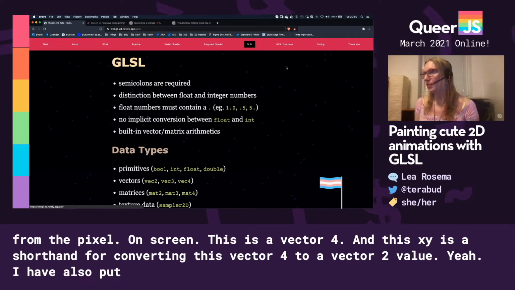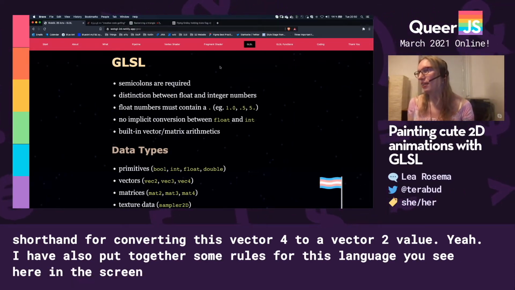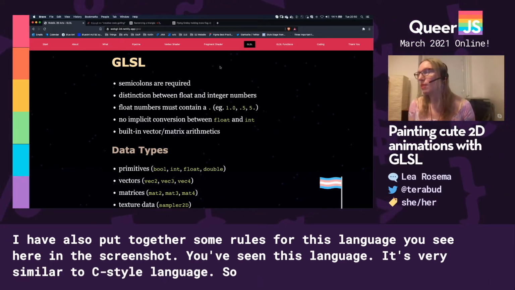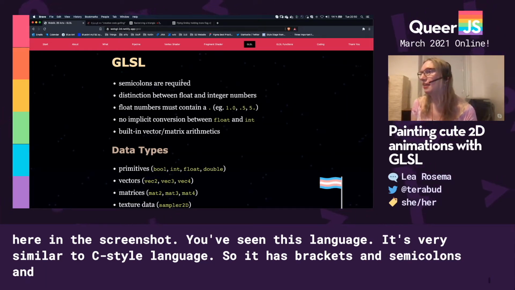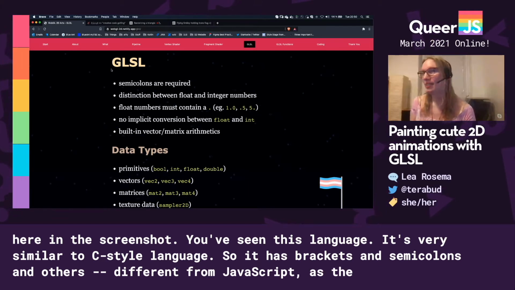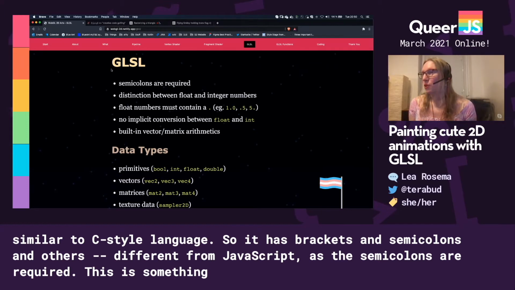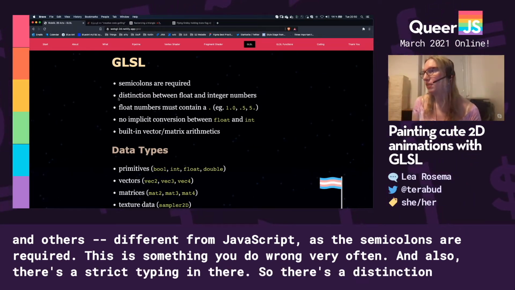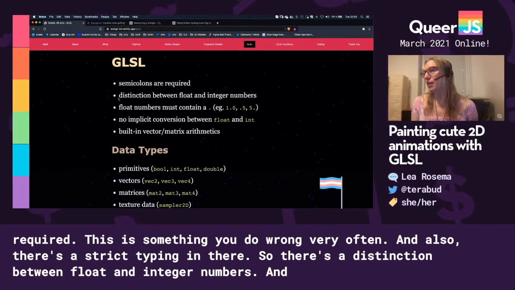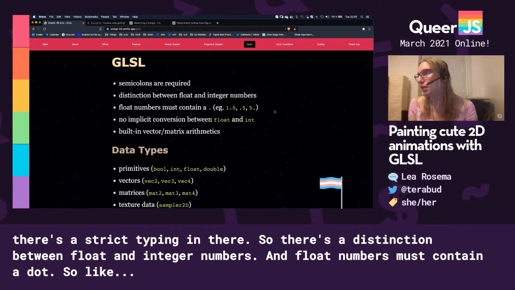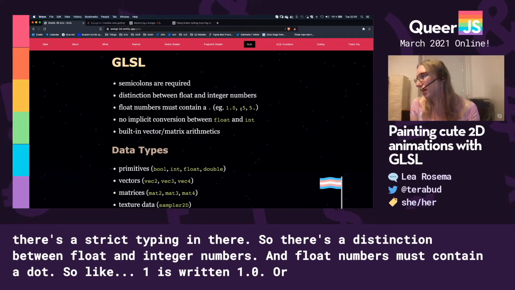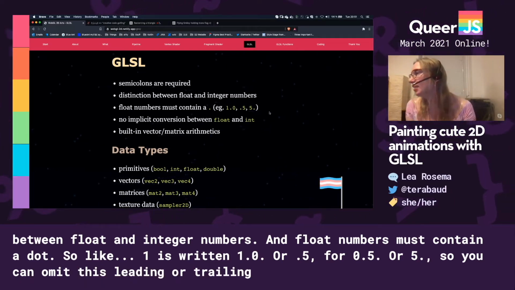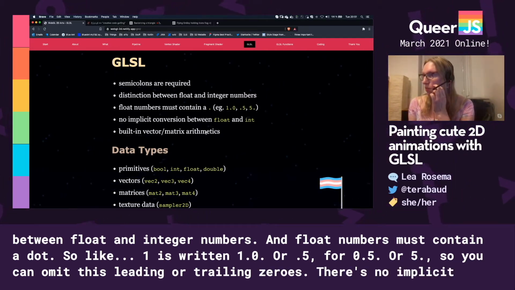I've also put together some rules for this language you've seen here in the screenshot. This language is very similar to a C-style language. So it has brackets and semicolons and others. Different from JavaScript, the semicolons are required. This is something you do wrong very often. And also there's strict typing in there. So there's a distinction between float and integer numbers. And float numbers must contain a dot. So 1 is written 1.0, or 0.5 as .5 or a 5 dot. So you can omit the leading or trailing zeros. There's no implicit conversion between float and int.